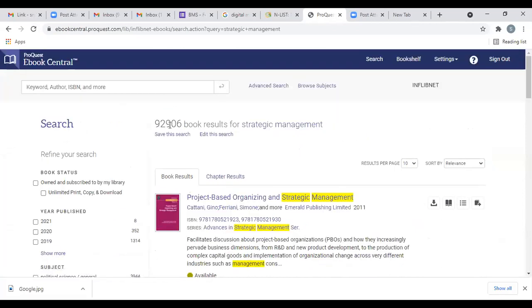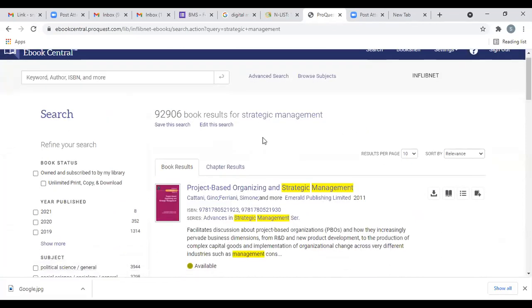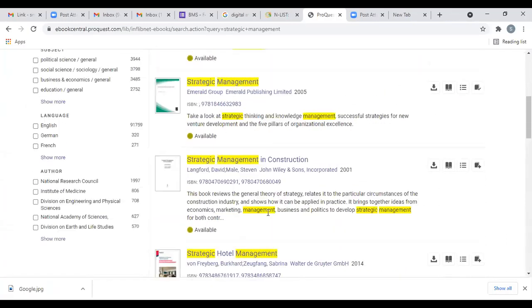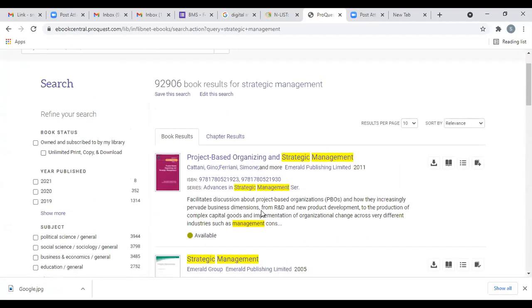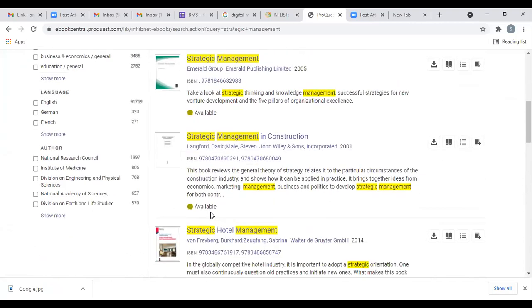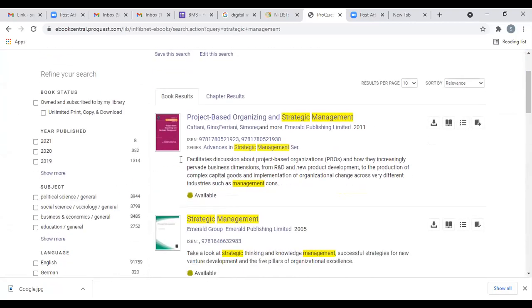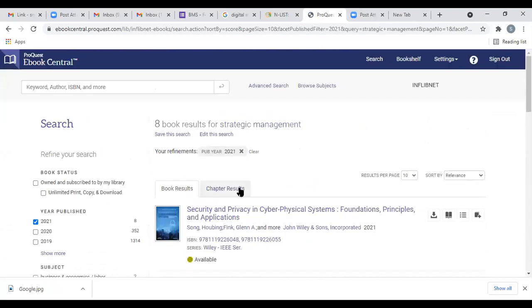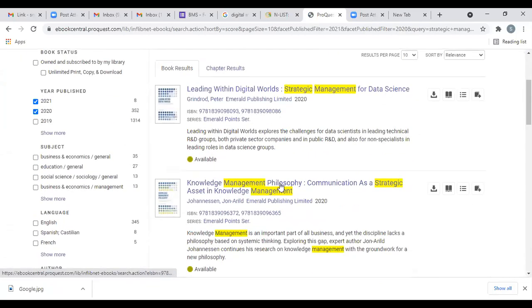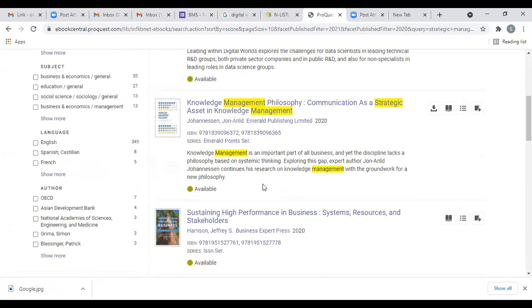There are 92,906 book results for strategic management. All these are books that Enlist is allowing me to read. Now, you don't know which books to select for your reading, so there are a few filters given here. Suppose you want books published in 2021 only, the latest. Then you can just click on this. There are 8 books published in 2021. If you want 2020 also, these are the books published in 2020 and 2021.